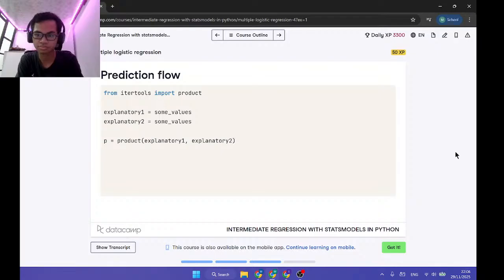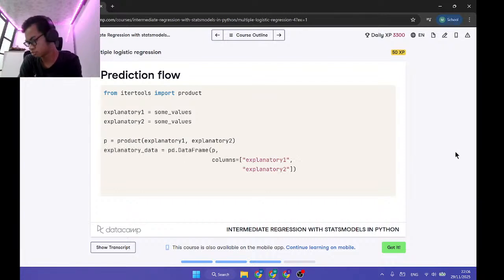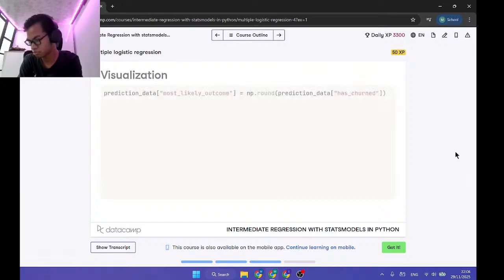The prediction flow of multiple logistic regression should also feel familiar, since you've seen all the techniques already. Use itertools' product function to create combinations of explanatory variables, store them in a data frame, then assign a new column of predictions. For visualization purposes, I also create a column with most likely outcomes. It holds the rounded values of the churn predictions.